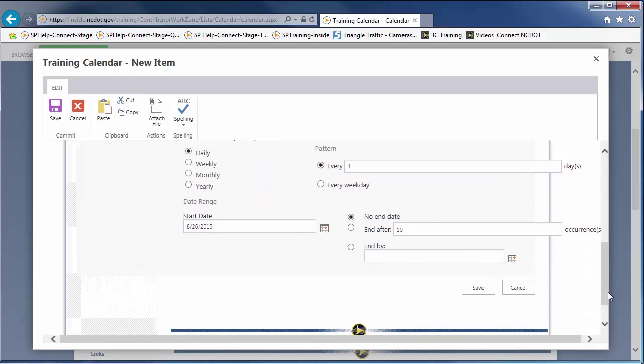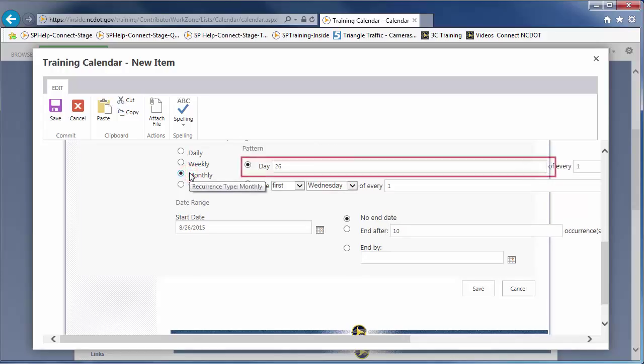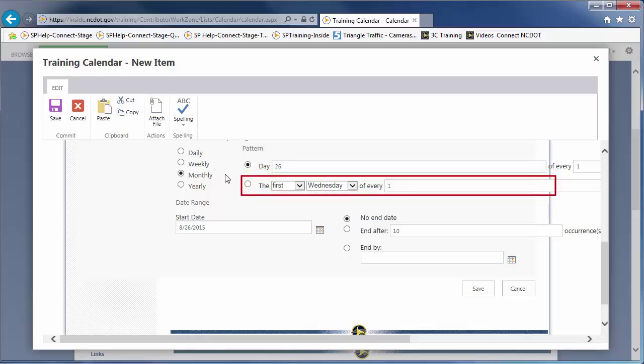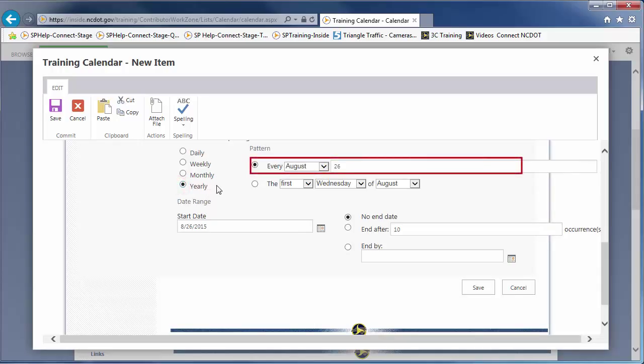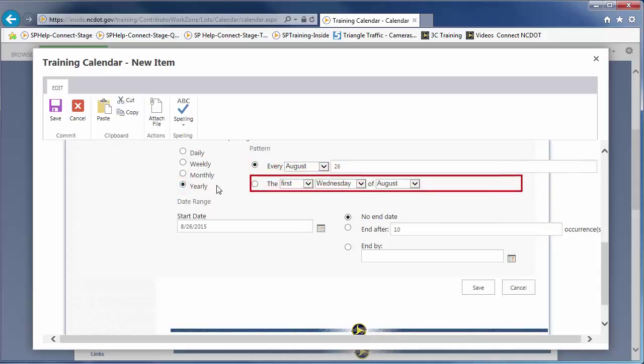Daily gives you a choice of every weekday, that is, Monday through Friday, or a set number of days, such as every day. Monthly lets you pick by date, such as the 26th, or pick by day of the week, such as the first Wednesday. And yearly lets you pick by month and date, such as August 26th, or by day of the month, such as the first Wednesday in August.